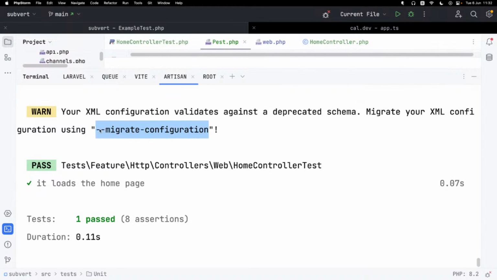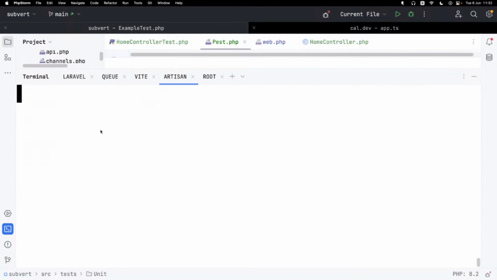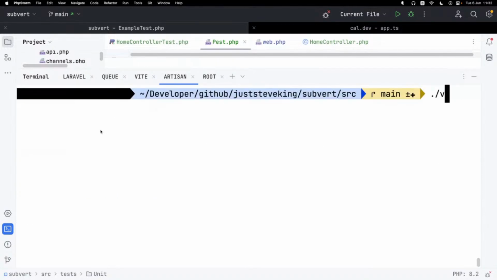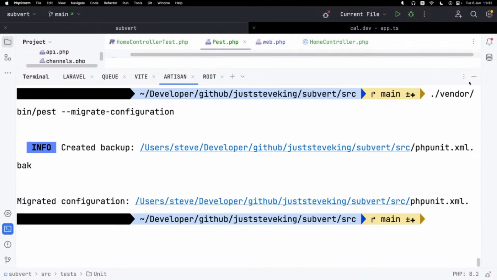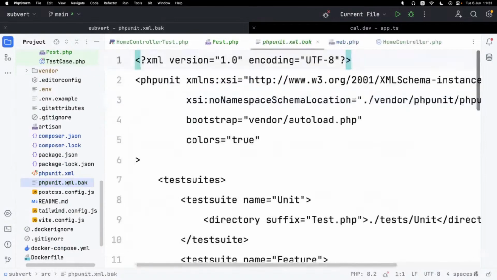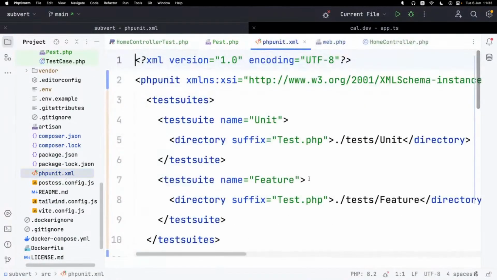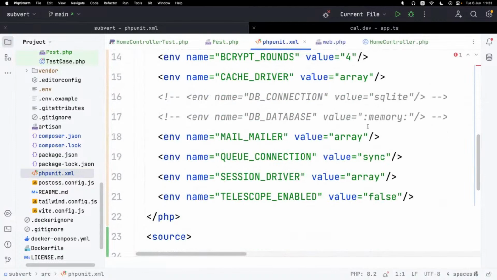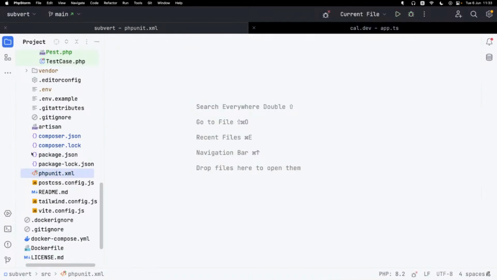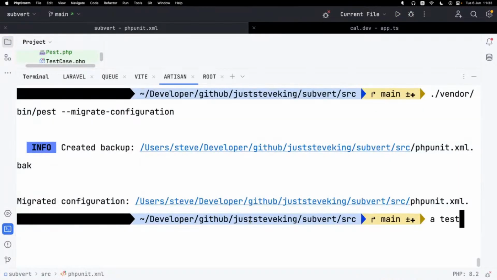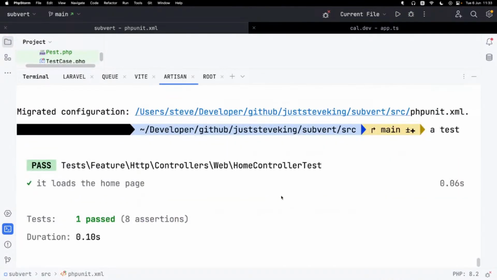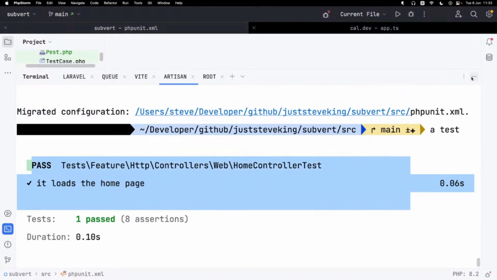We need to migrate the configuration. And let's render bin pest, migrate that configuration. Down to here, delete the old one. This is still good. We don't need the database, so we're not going to worry about that. Close all those tabs. A test. We're good. It loads the home page.